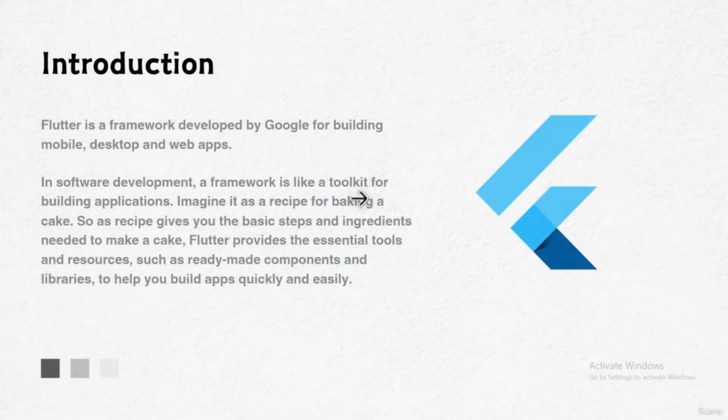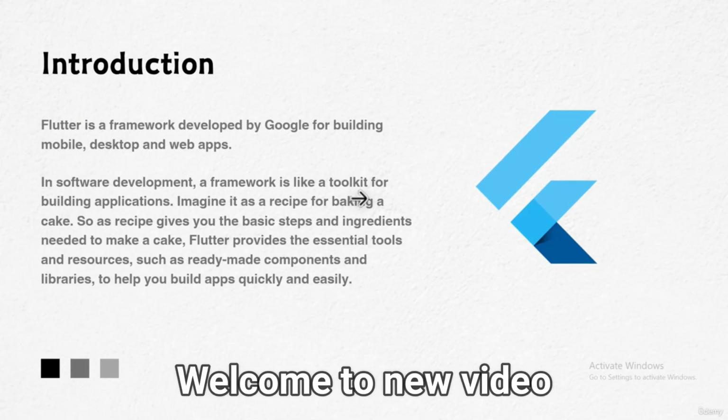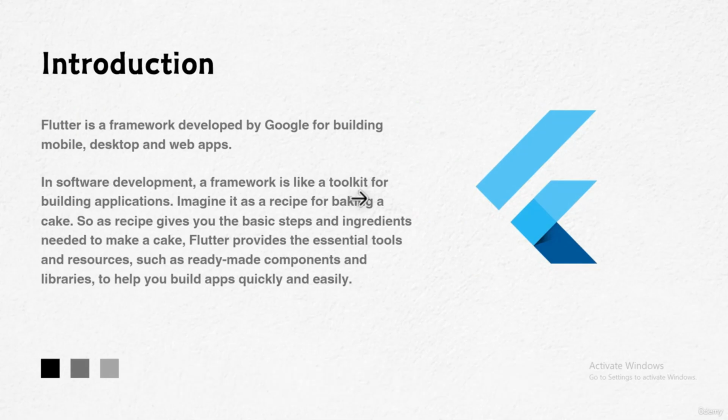So, what is Flutter? It is an open source framework developed by Google for building mobile, desktop, and web applications. In software development, a framework is just like a toolkit for building applications.